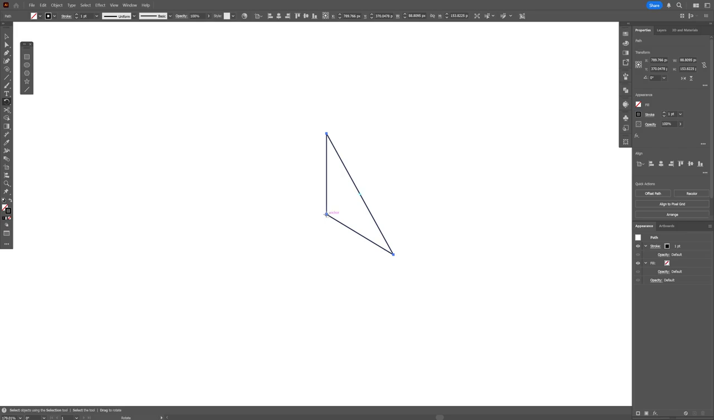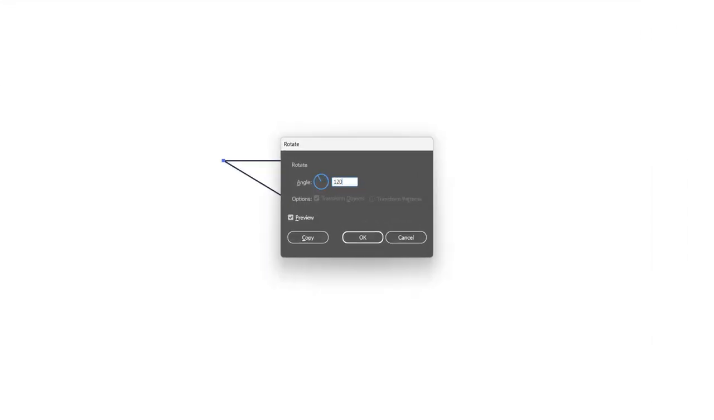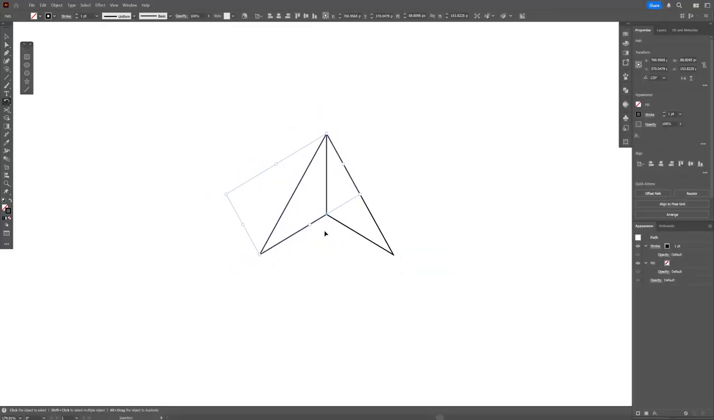And from here I'm going to go and select the Rotate tool and press and hold Alt, click on this anchor point. I'm going to go with 120. Click on copy and press Ctrl D to duplicate. So now we got this triangle going on.